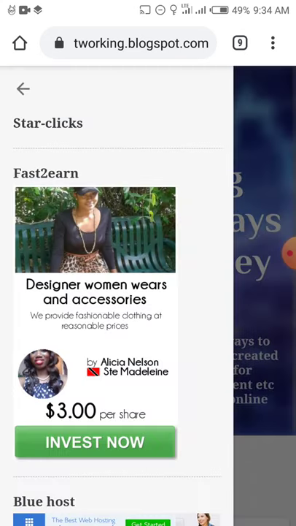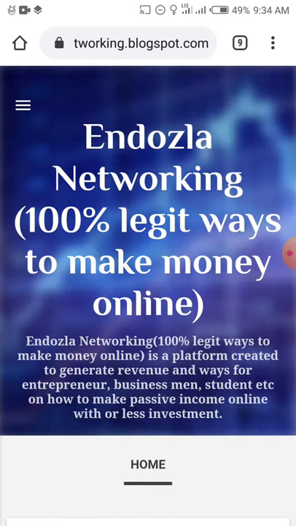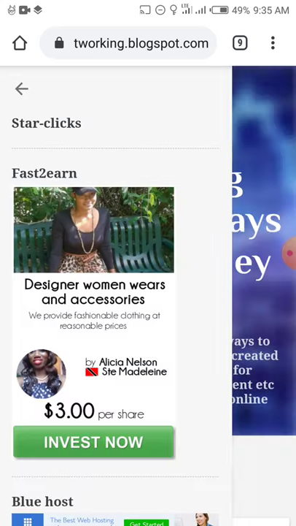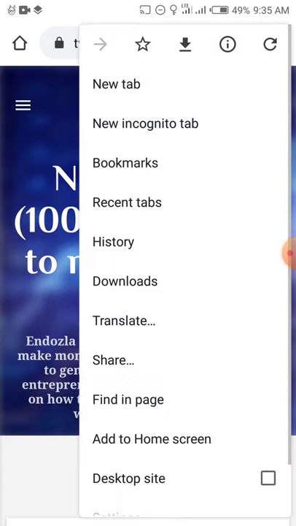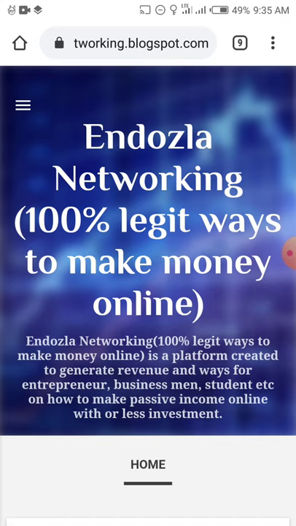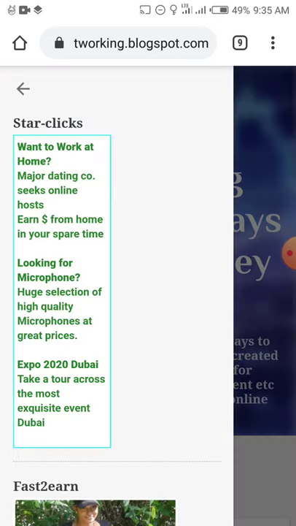Refresh. Okay, to display. Just refresh my account first. Give me some minutes again. Okay, so it has displayed. You can see the ads change. So now click on one of it.